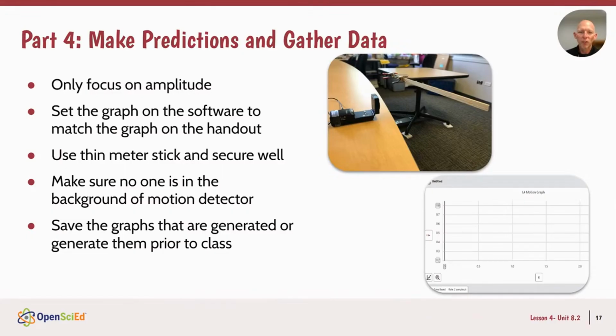Just a few tips. First, I would only focus on amplitude in this lesson. I know the teacher's edition calls for some discussion about frequency and even adding frequency to the word wall. I wouldn't worry about frequency until the next lesson and only focus on amplitude in this lesson. It's just easier for students when we deal with one of them at a time, I found. Also, set the graph on the computer software to exactly match the graph on their handout. Make their axes identical so that what you're displaying is exactly what they have in their handout. It's just easier for them to copy and record the data.